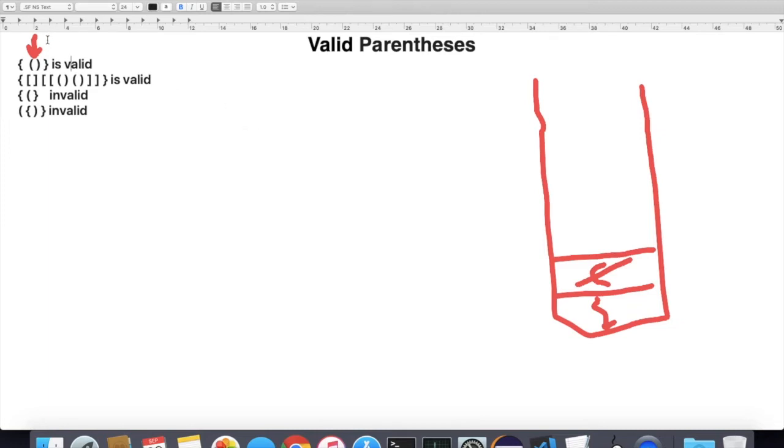Then we have this one, the closing of the curly braces. So we can pop from the stack and check. It also belongs to the same type. So now the stack is empty, which means that we don't have any more brackets there, so it's a valid parenthesis.